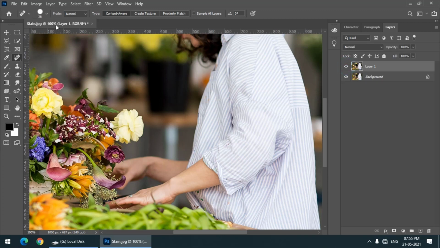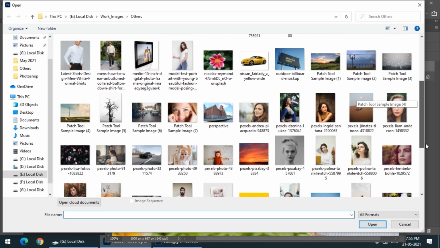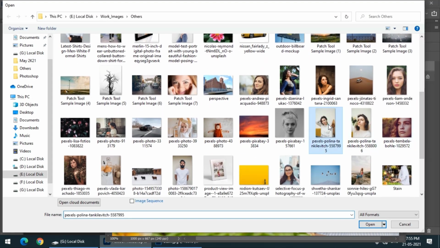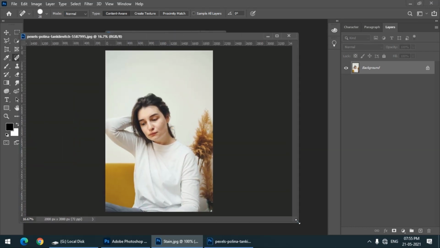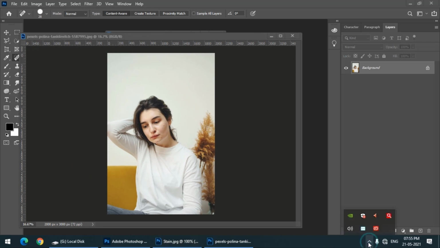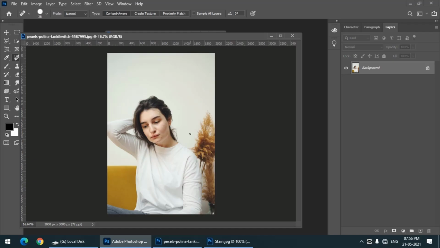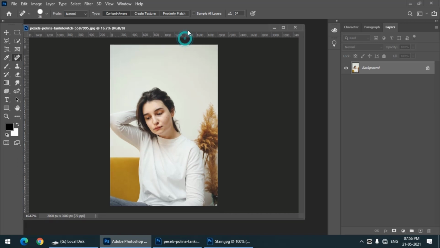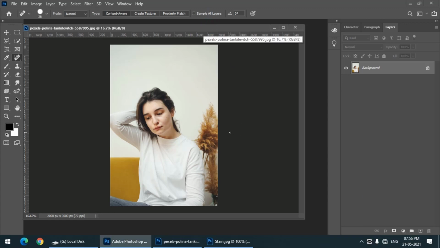Let us take another example. Let me open another image. So let's say I open this image. I'll zoom it a bit. Let me open the keys so that you can see my keystrokes. Yes, this is working now. So I'll zoom it.